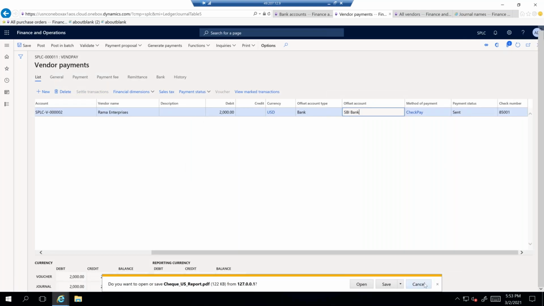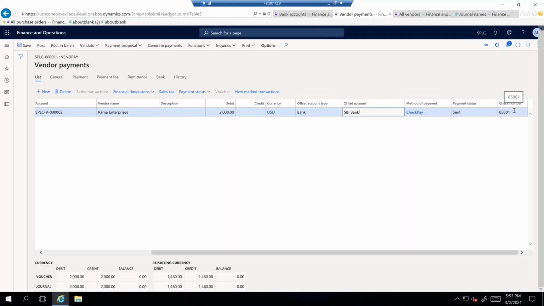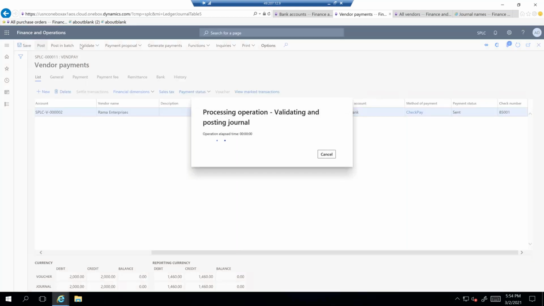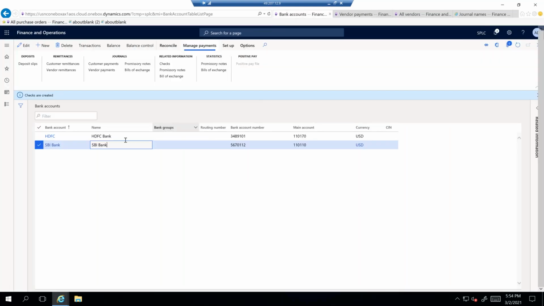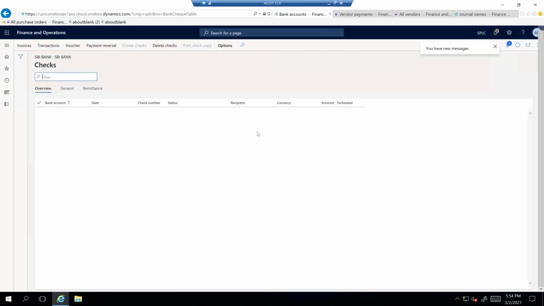Okay, I'm canceling. I don't want print format. See, now it was generated very quickly. It was 1 second or 2 seconds. Okay, now post. So if you go to the bank accounts, SBI Bank, if you go to the check, this check will be there.